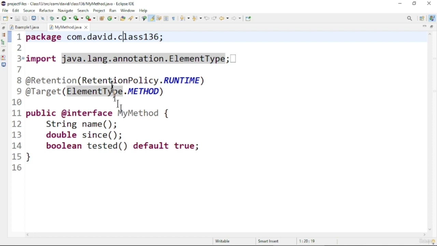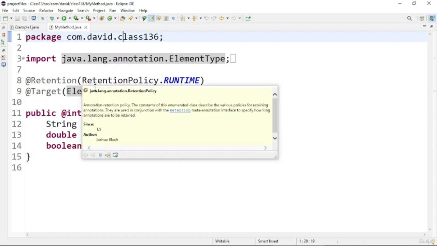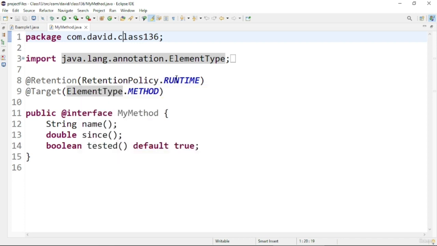The one thing to notice here is the meta information about the annotation. The Retention and Target annotations have to be filled so that your annotation will work. Here you can see the target is method, and the retention is runtime. So like that.